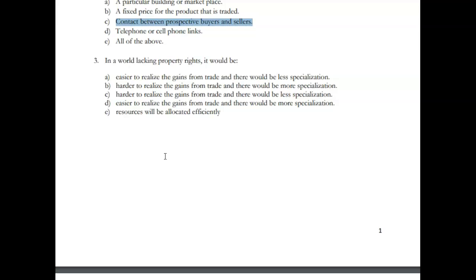Now, property rights are like, you know how you invent a product and you have a right, nobody else can produce that product. That's what property rights are. That's intellectual property rights. So I'll say this, number C.